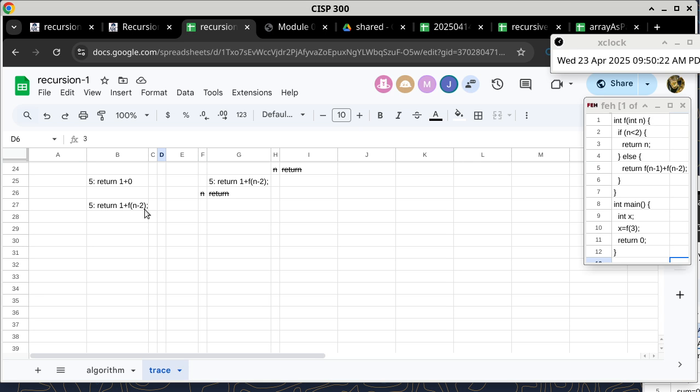So before I go any further, what is an argument and what is a parameter? Those two are similar concepts. They're related, but they're not the same thing.